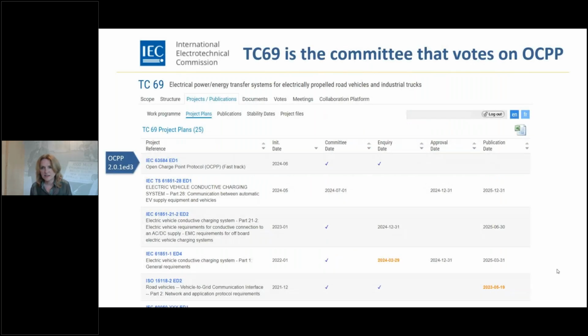So within IEC, there are several technical committees that address different topics, of course. And the committee that will vote on the proposal is TC69, which you can see here. This is a screenshot from the collaboration platform of IEC. This TC69 addresses, as you can see in this picture, IEC 61851, ISO 15118. All those types of protocols typical for EV charging are addressed in TC69, and that's also why OCPP is being proposed in TC69.